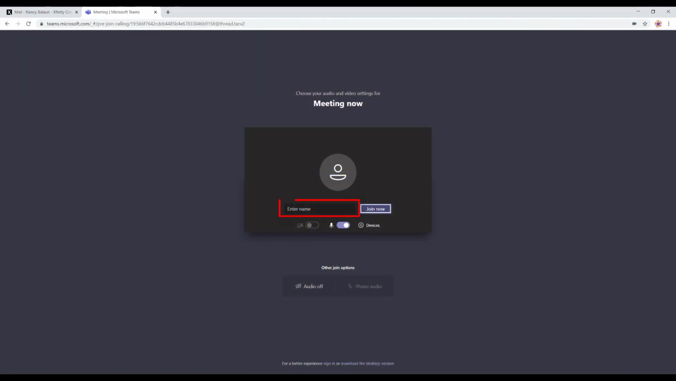And here I will simply type my name in so that other people in the conference know who I am. I can choose whether I want my camera image to show, whether I want to be muted when I come into the meeting, or whether I want them to be able to hear me right away. And I click join now, and you are in the meeting.